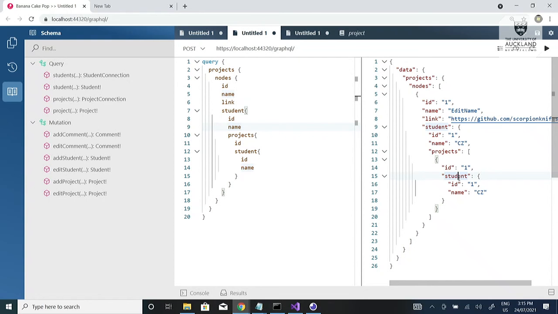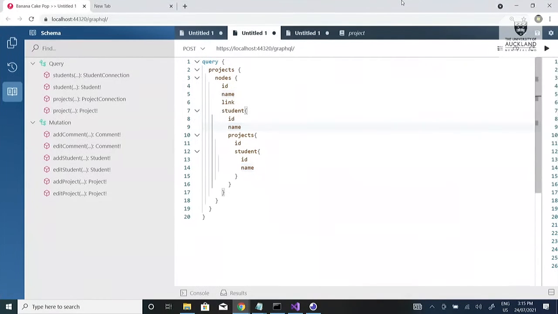Cool. So this will conclude mutations. I'm going to take a 10-minute break. If anyone wants to ask any questions, feel free.